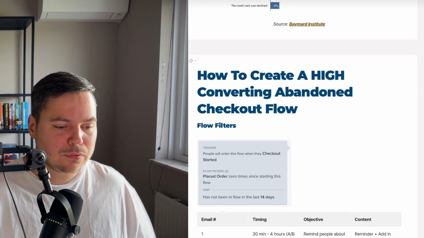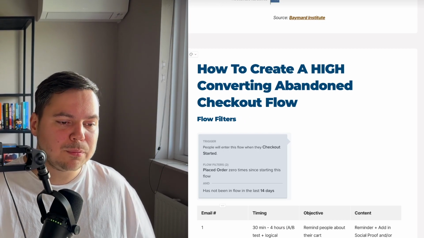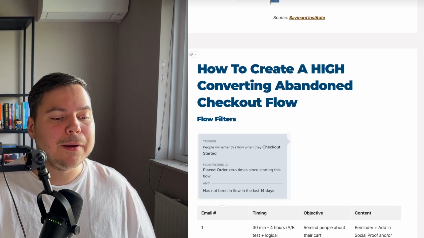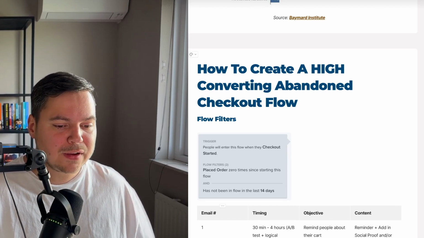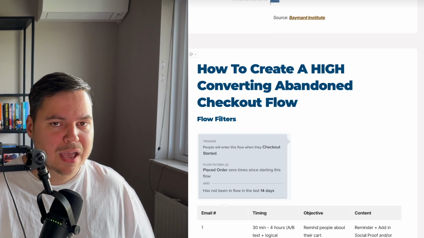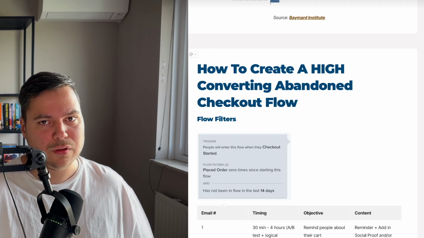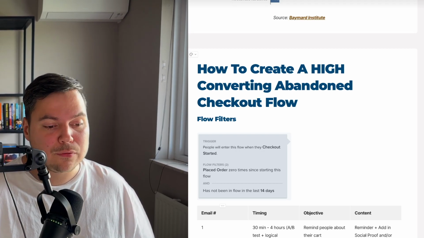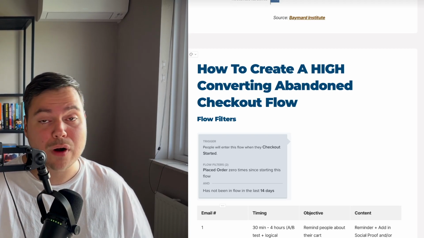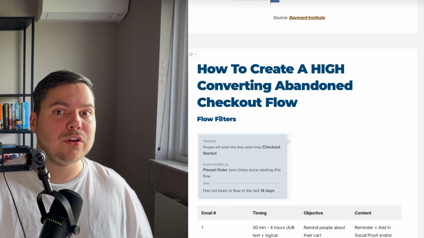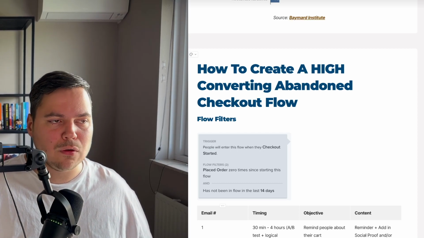Then the emails. The first email, we send about 30 minutes to 4 hours after people abandon their checkout. This is something that you should A/B test, and again, use logical thinking as well. Think about the average AOV that people have on your store. If it's a low AOV, it makes more sense to send this first email sooner. If you have a high AOV of, let's say, more than $500, then it makes sense to send it about 2 to 4 hours after abandoning the checkout, because the total buying process just takes a little longer than, let's say, an AOV of $40.